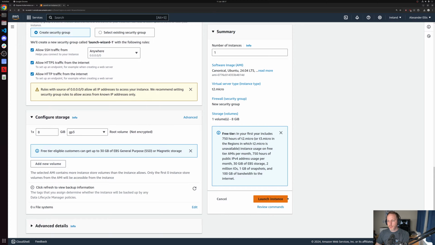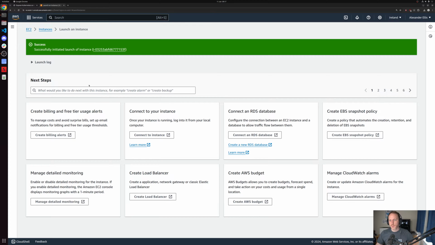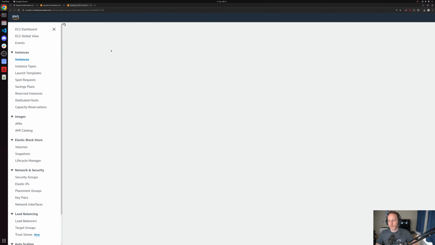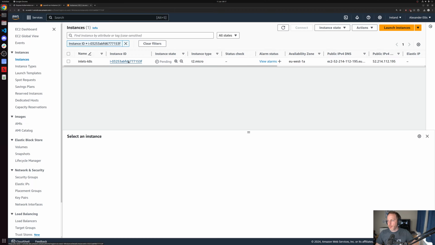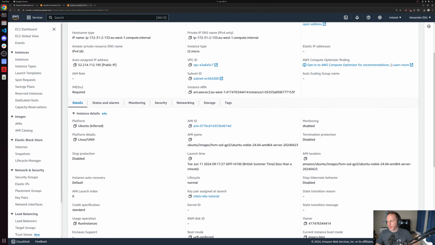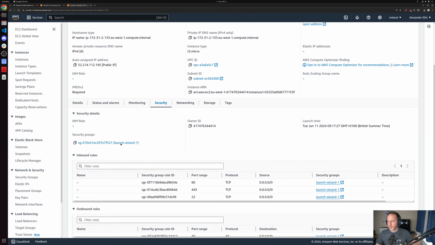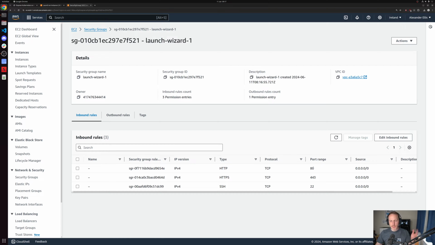Now you could of course create an IP whitelist. You could prevent certain ones from accessing that. And then let's go in and find the security group, because we do need the extra port for the control plane. Now this is usually under security. Okay, so we have HTTP, 443, 22. We just need one more.